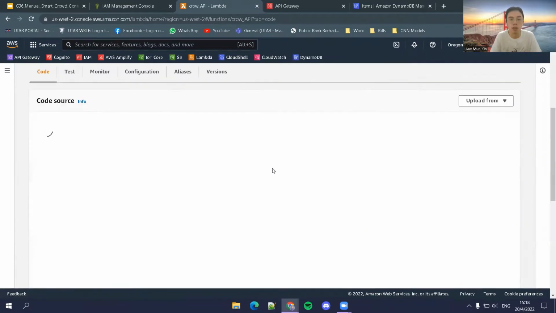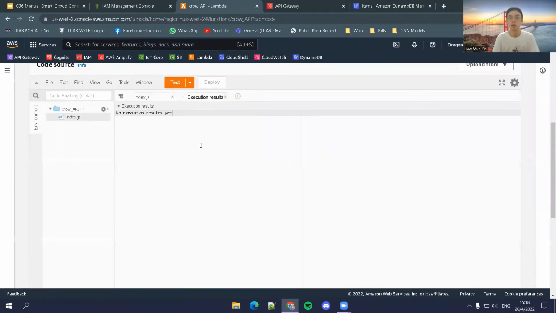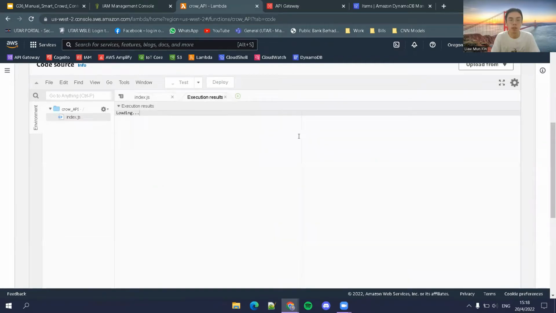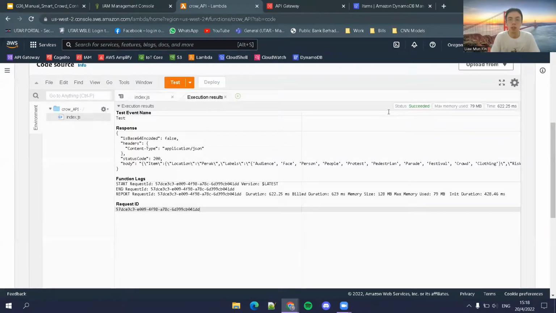So this function actually searches the DynamoDB using the primary key and the secondary key that we entered here, and then gets the information in JSON string format. And we're integrating this with the API Gateway. So we'll test the code to see if it runs. So if you see that it succeeds, then you can see the response here in JSON code.